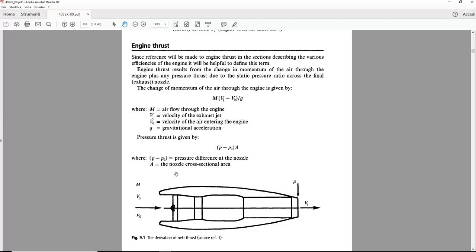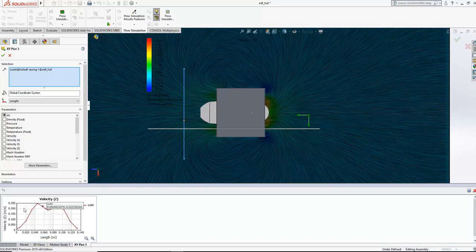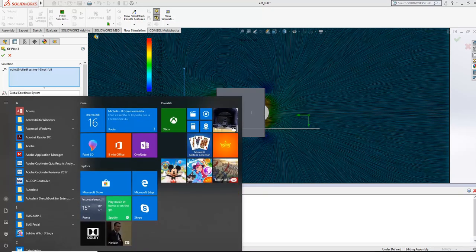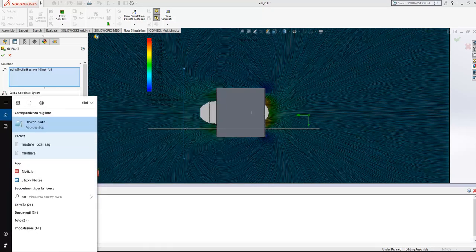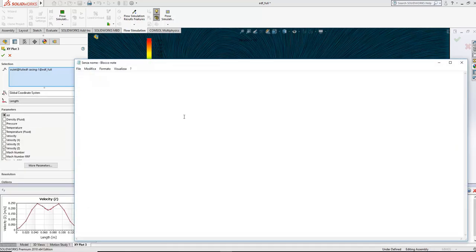Because from this formula, we see that the velocity is this one. So the change in the velocity is the change in the momentum and also the thrust. We see that we have 0.250. I will take 0.250. This is our base case.